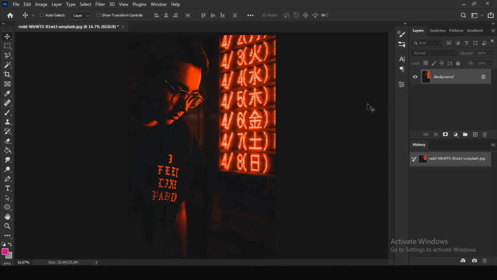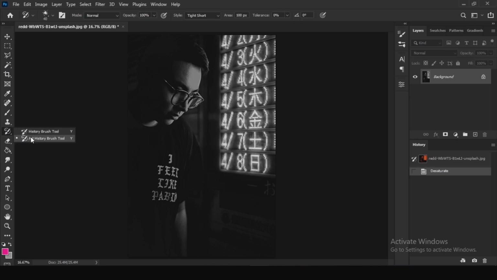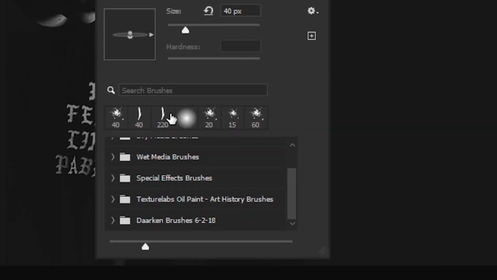What we are going to do is press Ctrl Shift and U to desaturate the image. Then we are going to press on that brush right here and go to your tools bar and search for the Art History Brush tool. Right click, go to Daarken brush tool right here.